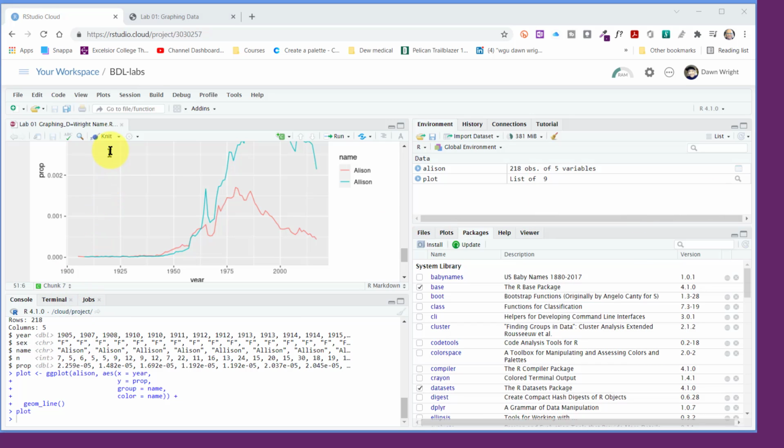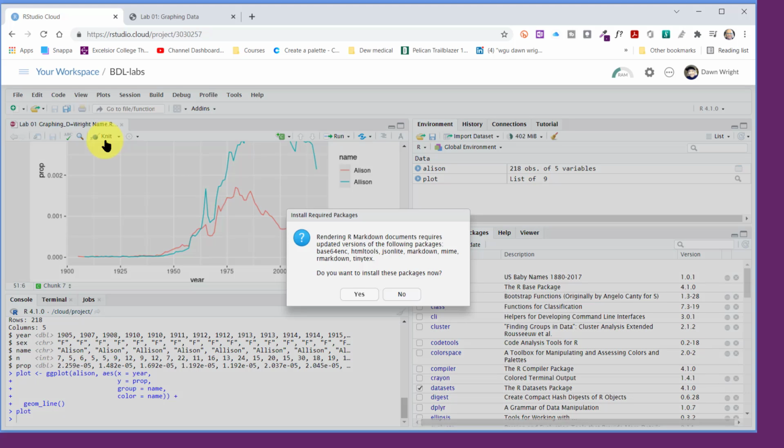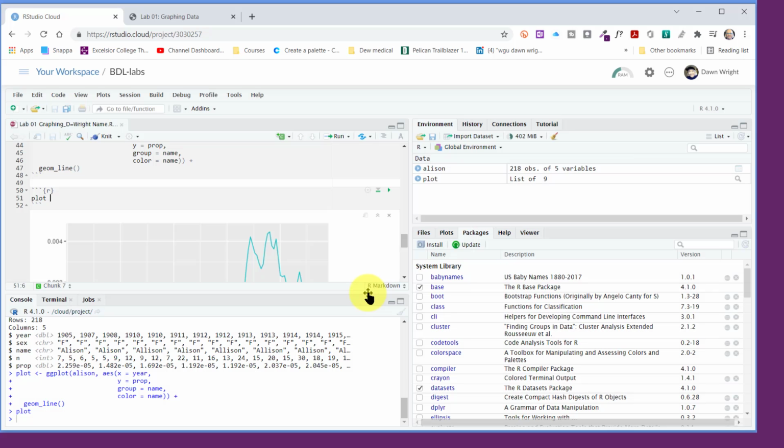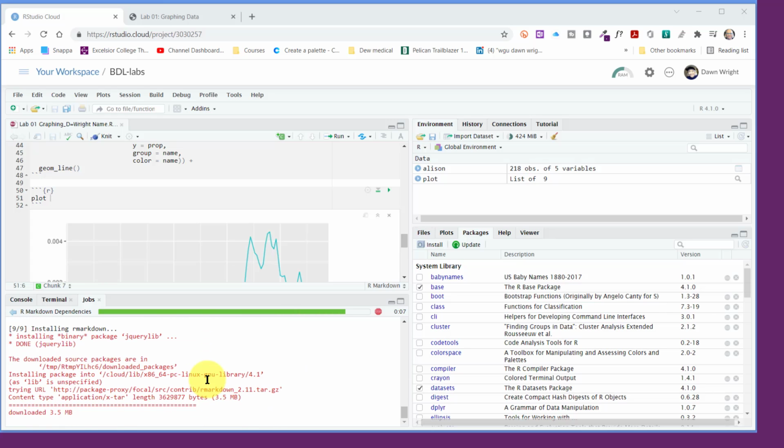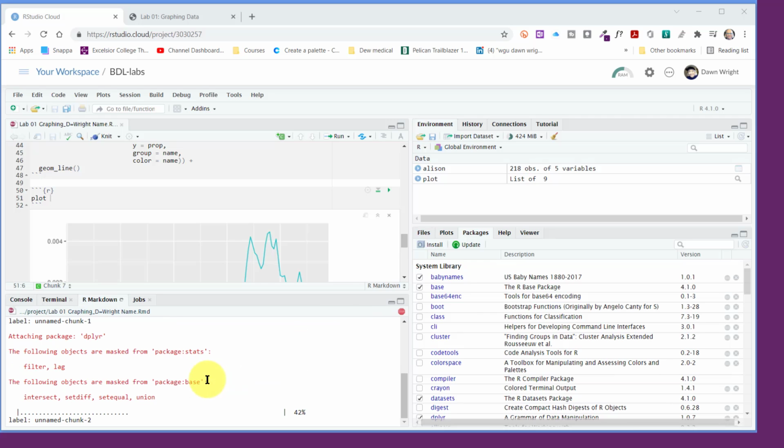All I need to do is go up here to the Knit button and click Knit. And it says that it needs some updated packages, so I'm going to say yes, go ahead and install those. And again, the next time you run the lab out of this project, everything should be installed okay. And sometimes you just need to wait, and I'm going to go on pause here until it processes. Okay, it's finishing up, and it should pop up here with our document in a second.